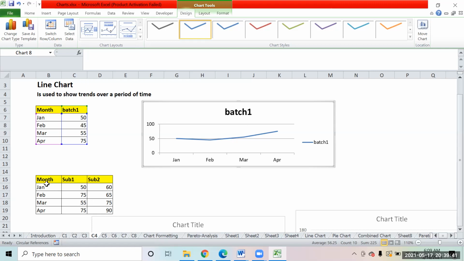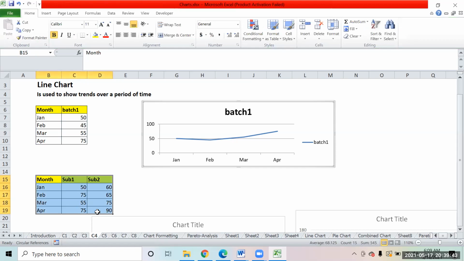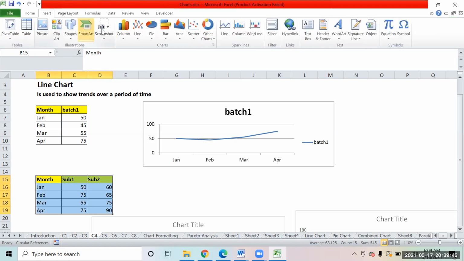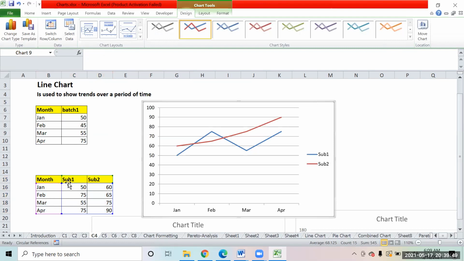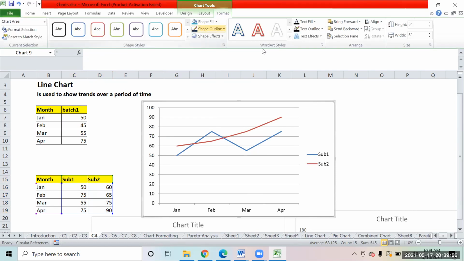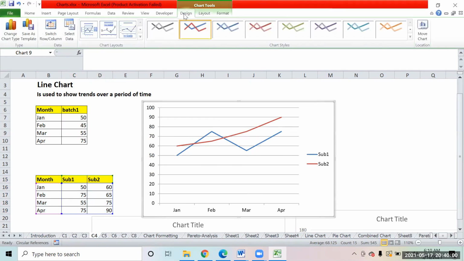If you want dual lines, you can use subject 1, subject 2. You insert again, you click on the line chart. So you will get 2 lines, one line for subject 1, another line for subject 2. And you see the other formatting options are the same, right? So I'm not going into that because they are exactly the same for all the charts. Nothing is changing.